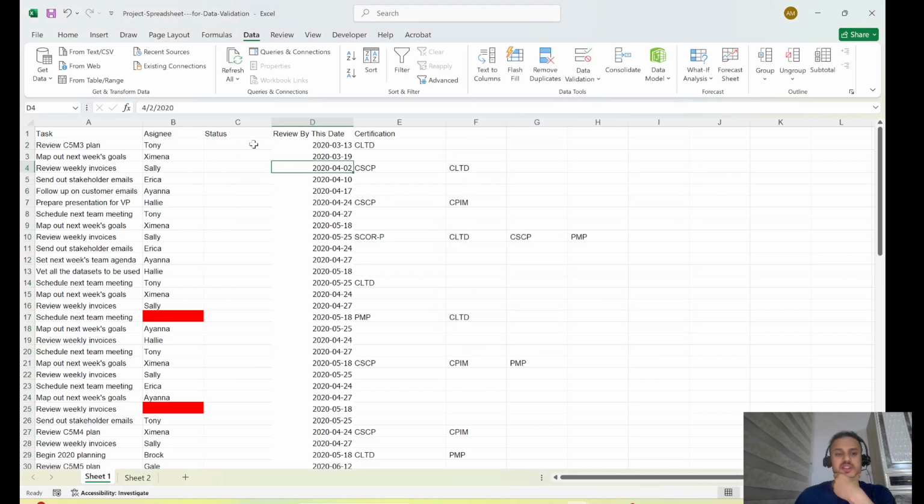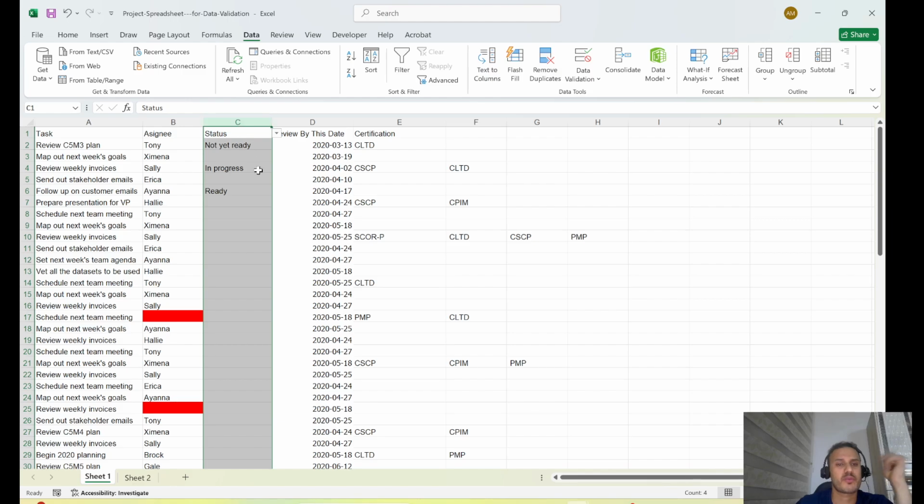So now in the status we have a drop down list. Whenever you need it, if this one is not yet ready, this one is the status of it is in progress, and this one may be ready. Data Validation is a very powerful tool in data analysis if you need to create a drop down list.